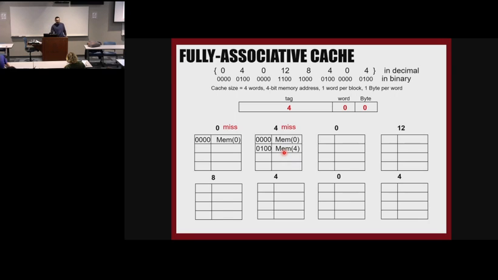Now the next time we have a 0, if we didn't have a fully associative cache, we already knew that here we're going to have a conflict miss. In the case of the direct map cache, we had a conflict miss here. But we're not going to have a conflict miss here because 0 is already in the cache. Okay, so this is going to be a hit.